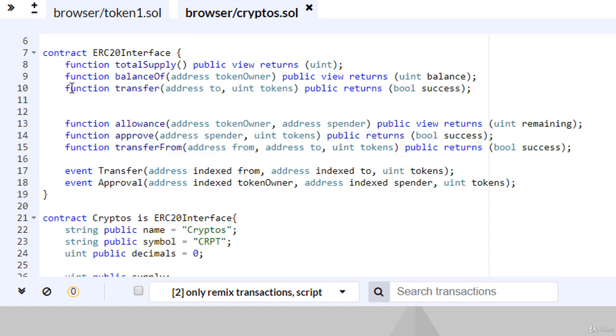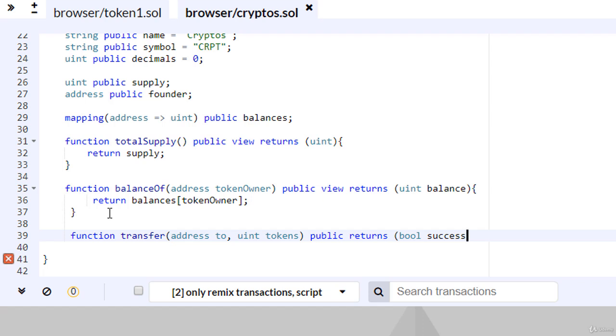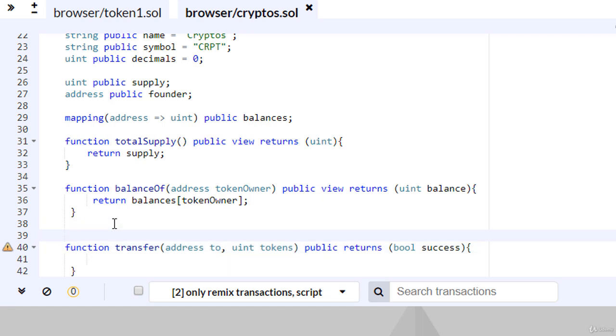And the last function I implement at this moment is the transfer function. Copy paste the function in my contract. This function will transfer from my account, or from the account that calls the function, this number of tokens to this address, and will return a Boolean variable of true if the transfer was successful and false otherwise. This is a very important function. In fact, this is what makes the token transferable.